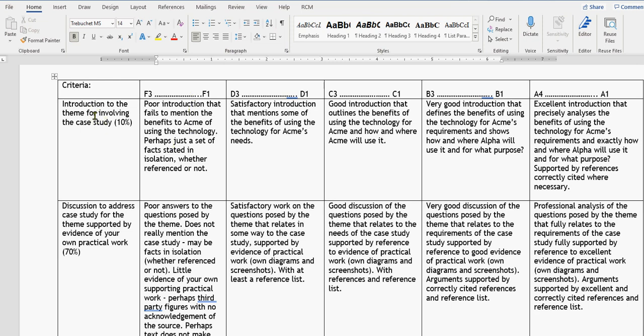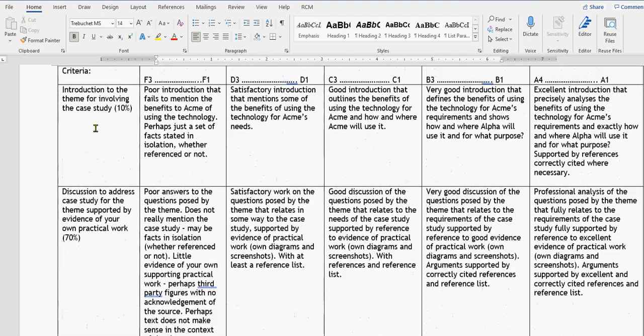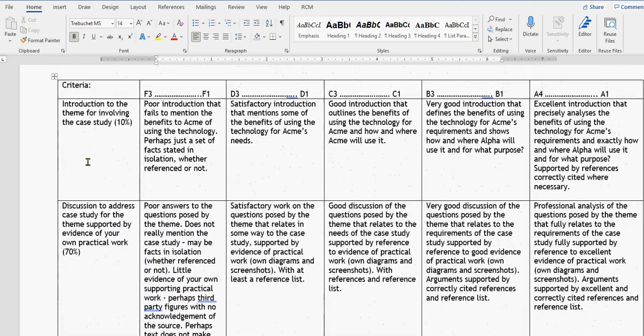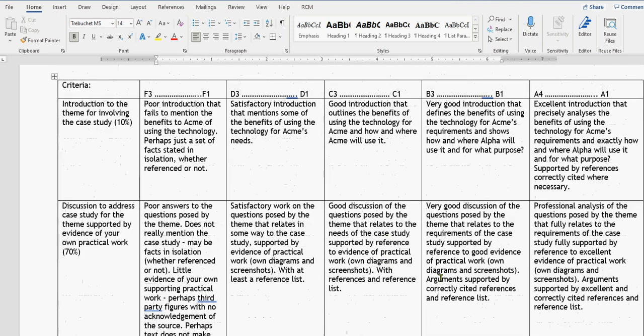We also have criteria. So I've got 3 criteria in here: introduction, discussion and recommendations. And I've got a description of what we're expecting, the standards expected for each of those grade groups, for each of those criteria. So obviously if the introduction is poor, then it's going to be in the fail grade. If it's excellent, it's going to be the A grade, and so on. So that's a standard sort of rubric that we see in education.